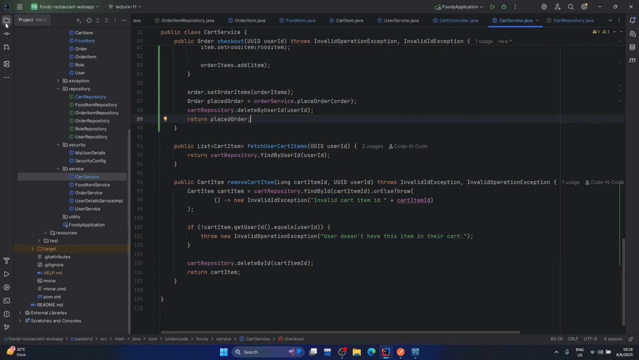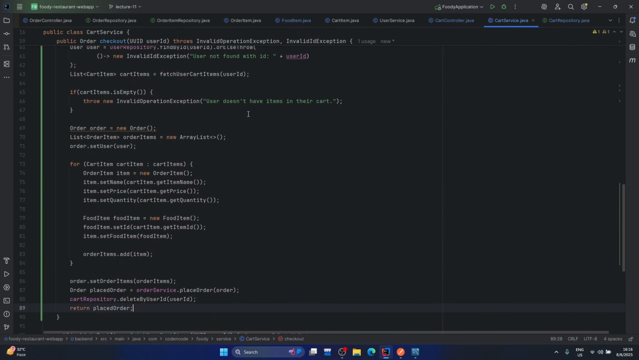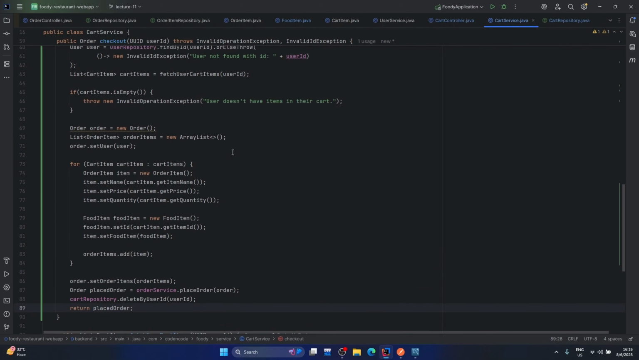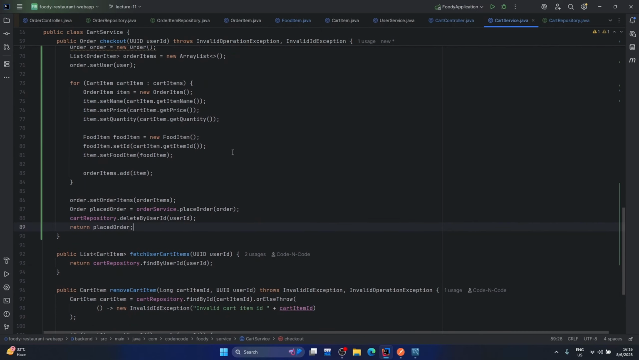But this is a very important concept of transaction. See, what is happening here: a lot of operations you are performing in a single operation. In a single operation, a lot of things you are doing.